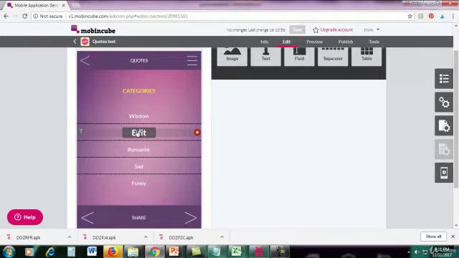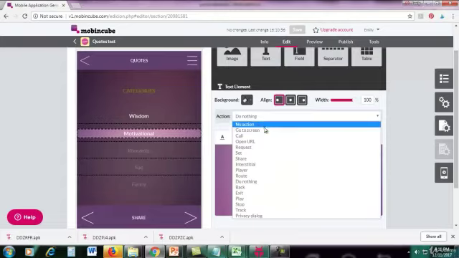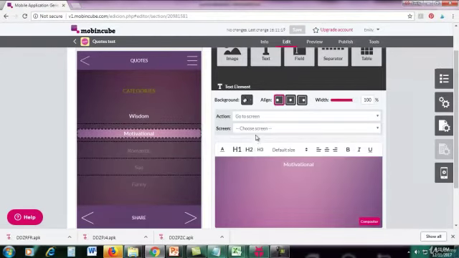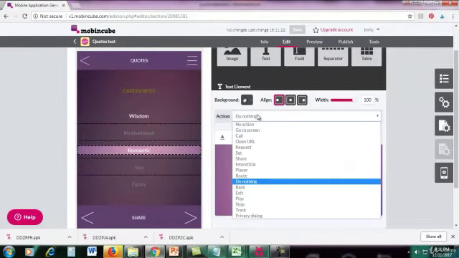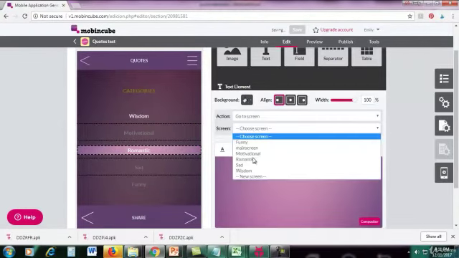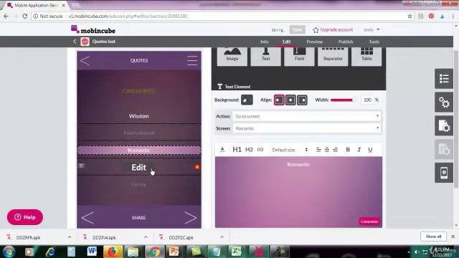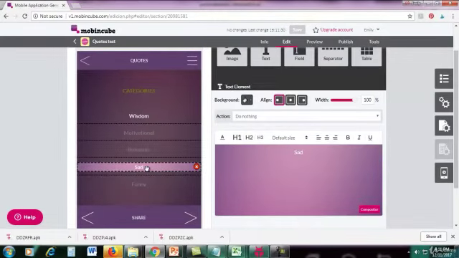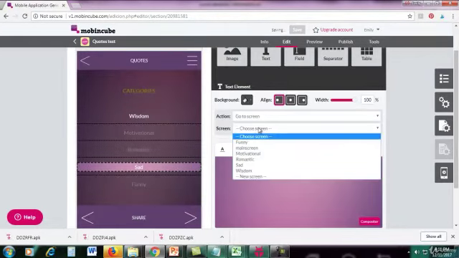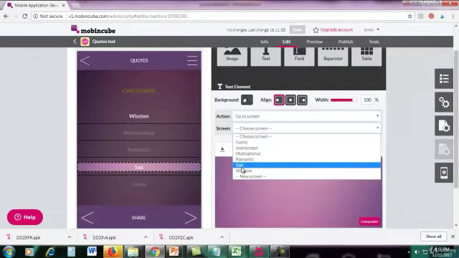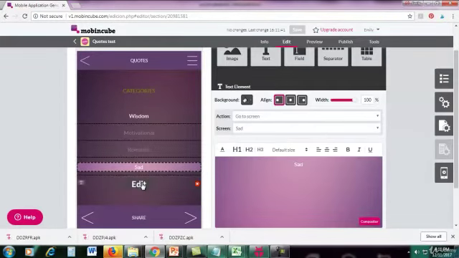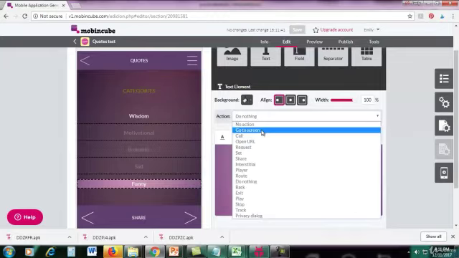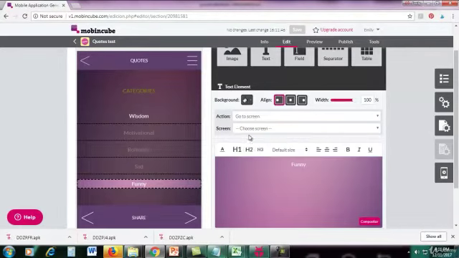We need to link this so that when you click motivational, it will go to the motivational screen. So we click this motivational and then go to screen, go to the motivational screen. And then next, we go to romantic and then go to screen, go to the romantic screen. This is very important, guys. So just click this sad and then action, go to the sad screen. And then click funny, go to the screen and choose the funny. So this is very important.